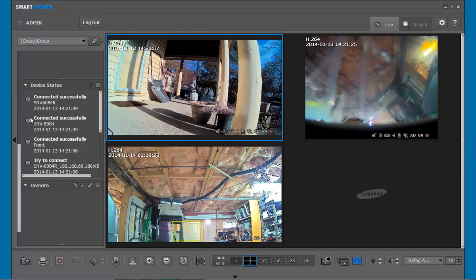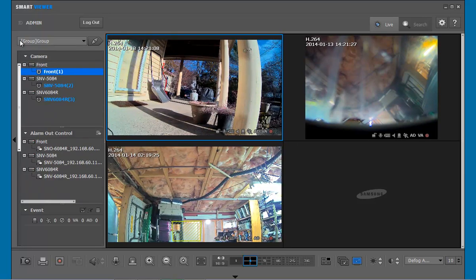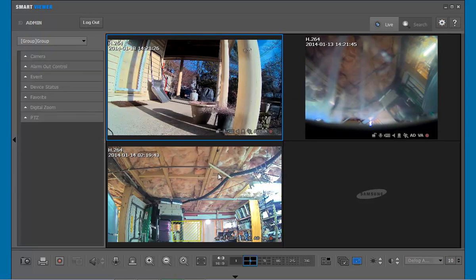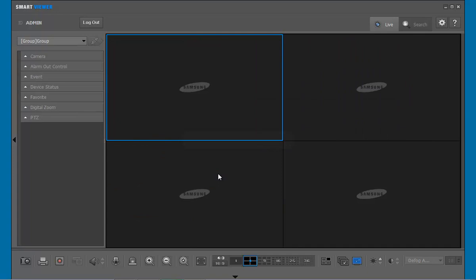There we go. So we can scroll up, and you'll see we're viewing our cameras here. We've got the names of each camera. Front, for example, the name was pulled down from the camera. We'll go through the interface in a little bit. Let's go back into the settings here. If you want to make changes to the settings, you have to disconnect all your devices.